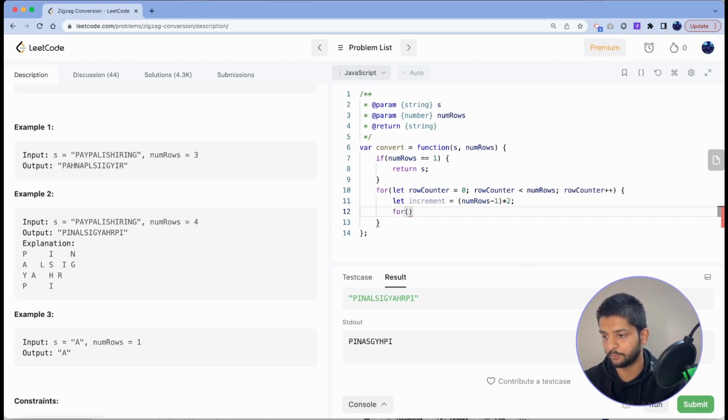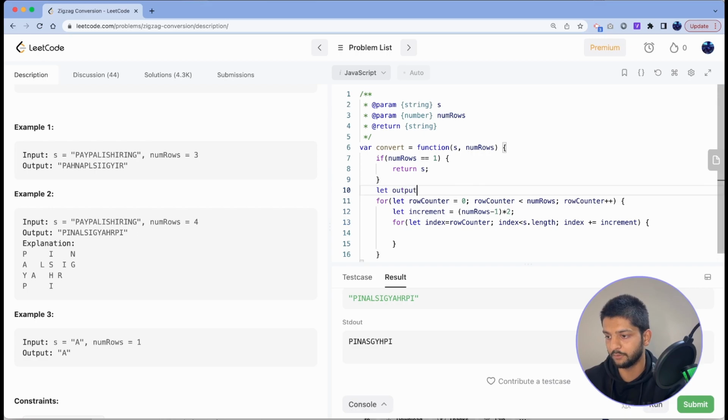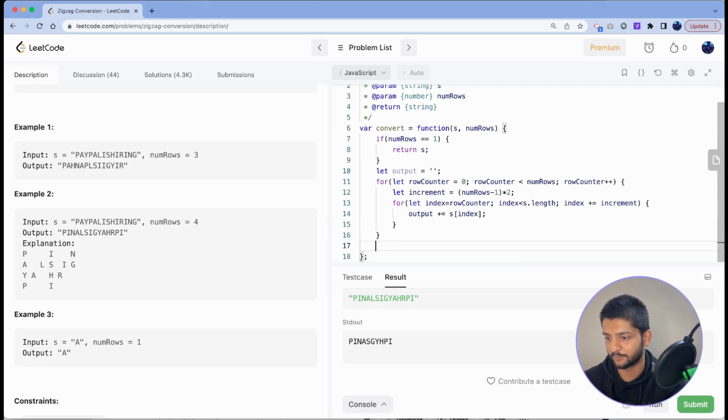Then I can have a simple loop for index, which can start from my row counter, and it will go till the length of our input string, and will not increment the index by 1, but will actually make it jump according to the increment. So index equals index plus the increment. Once we have that, I can keep an output variable initialized as an empty string, and then in here I'll simply add to the output the value of string at the index. So let's see what we get after this.